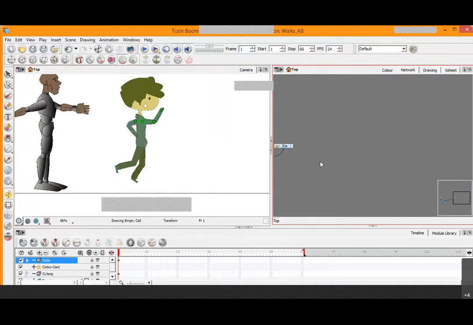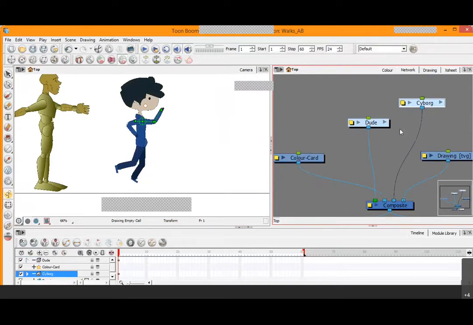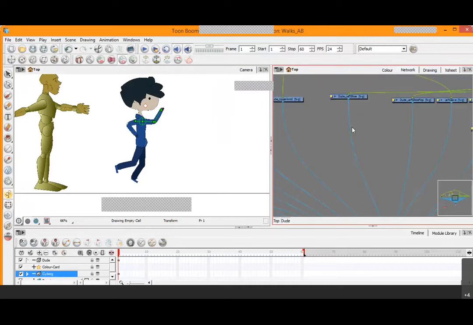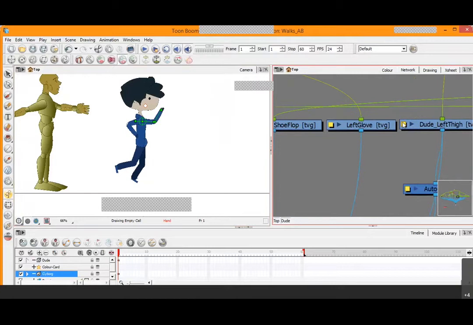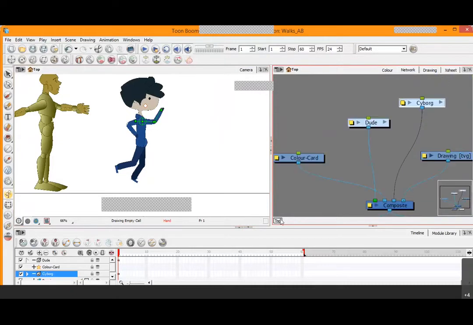Let me just drag him. For some reason he goes all the way over there, but he's still connected. So notice that we have a separate group for the dude character, and we have a separate group for the cyborg character. Remember that this little triangle here is what you click on to open up the group. So a while ago, I was in the dude character, which is this character. Notice that each layer has his name on it. And in this view, you can identify the cyborg character.